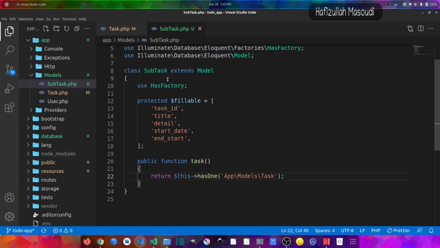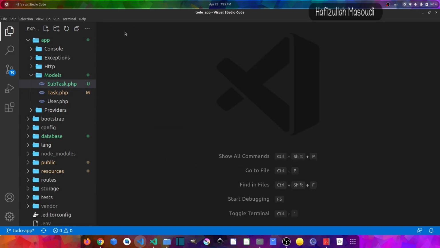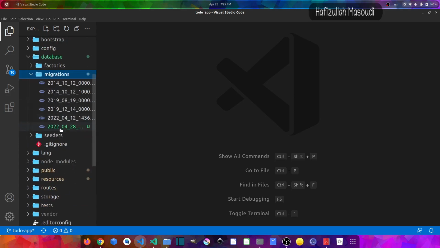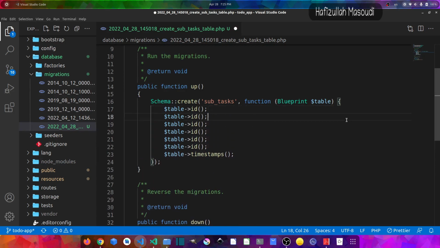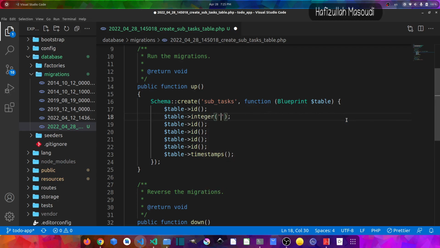Now I think this is enough for the models, so let's close them, and now let's create the fields for our subtask table. So we can go to the migration, let's go to database migrations and open the last one, and in here what I will do is duplicate this one. So first one is for the task ID, which will be integer, and the name should be task ID.